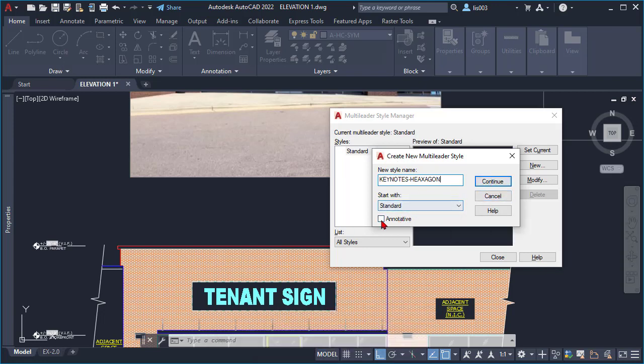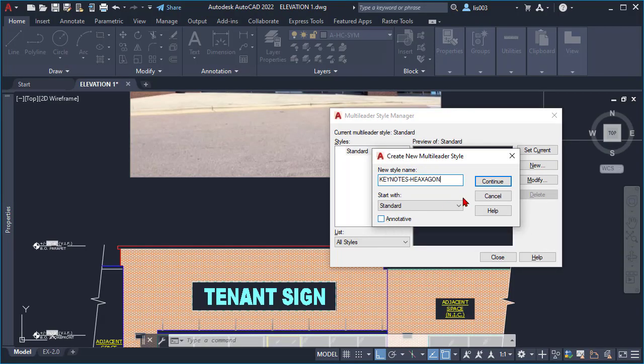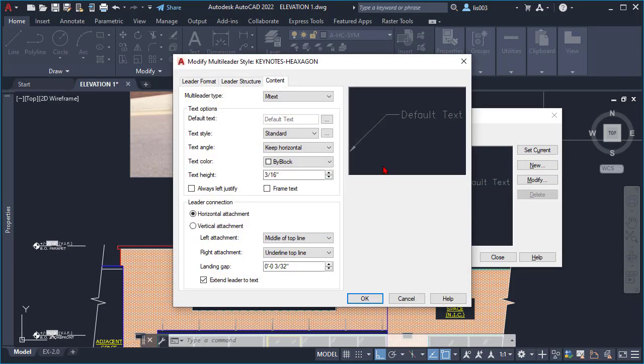I didn't check the annotative properties because at the architecture office where I worked, they don't like to use these annotative objects to avoid issues, because there aren't many people that are used to using them. So I didn't check that, and then I just said continue.